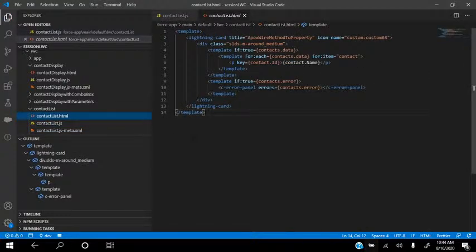Let's focus on HTML first. We have created a simple lightning card with an icon name, and then we have created a div. We have learned about if:true, and we say that if contact.data is true, that is, it is having data, then iterate over contacts.data. This is the current item, you can put any name, and then you say that you want to display contact.name. This is the key which you need to pass. This is how you are saying get me the data.